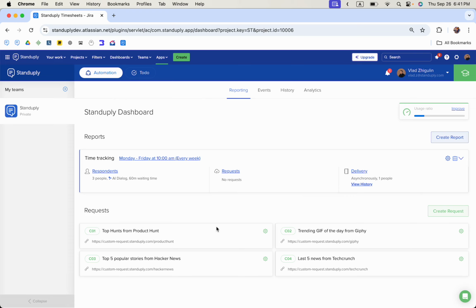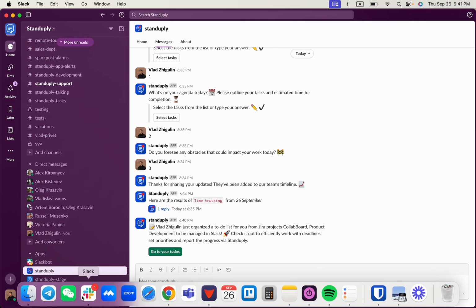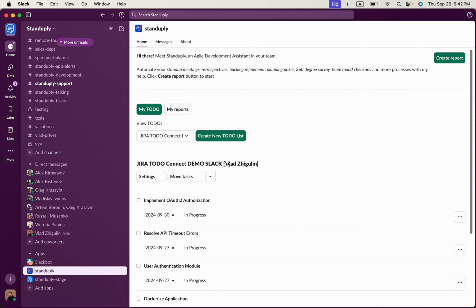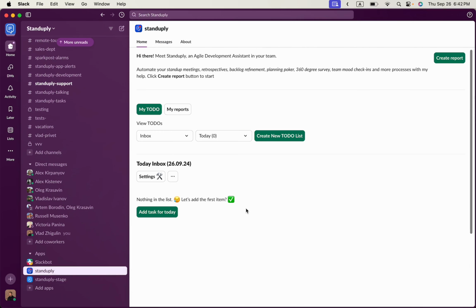So as you can see, we have this time tracking report on our dashboard. Now let me open my Slack and show you how everything looks in Slack from the user perspective. As a developer, as a user, this is the place where I spend the majority of my time, in the Business Messenger. So I have Standuply opened right here, and I'm in the Home tab.